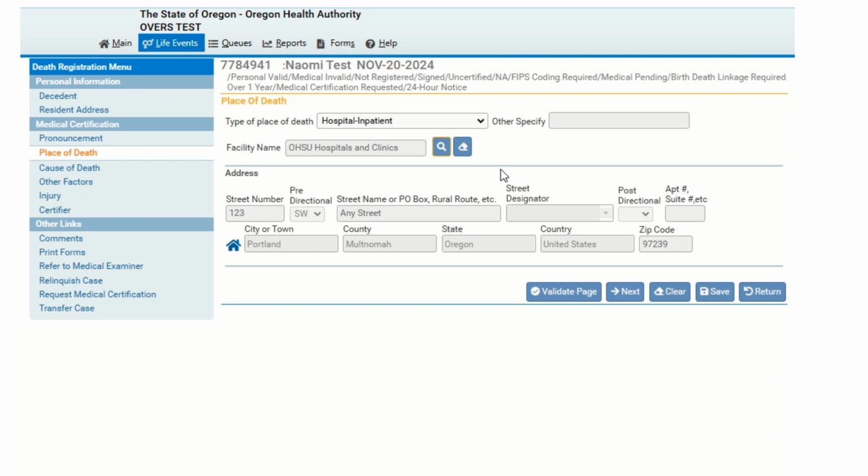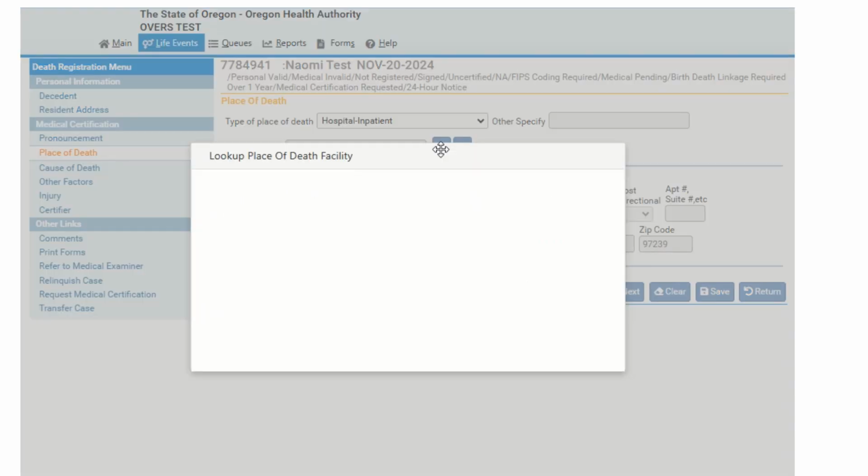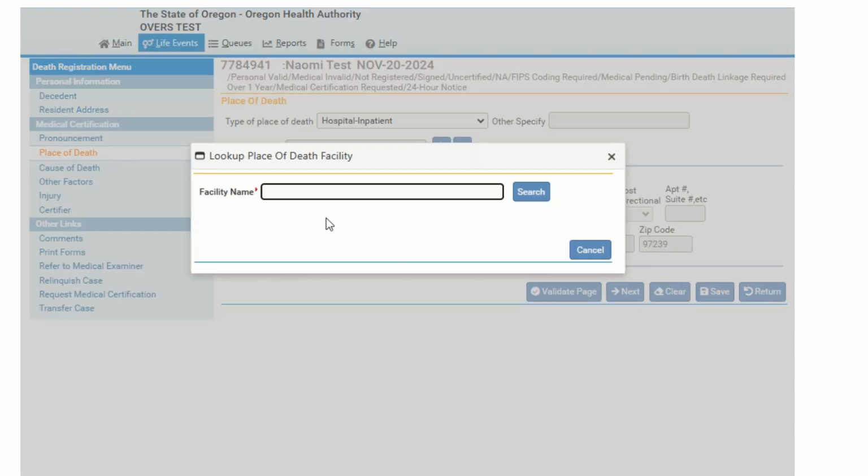and make a change. Even though it's grayed out, in OVERS, wherever you see a magnifying glass, that means you can change the information. So if I click on that magnifying glass, then I can search for a new facility. And when you search for a new facility or do any other searches within OVERS, we have a wildcard symbol, which is the % sign.